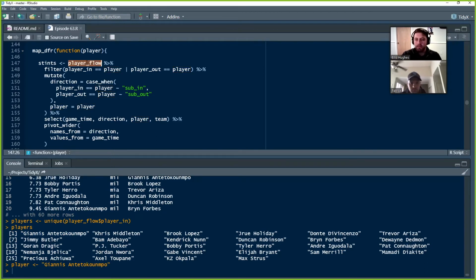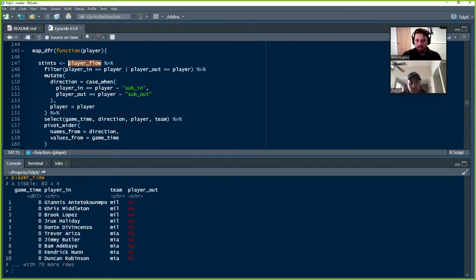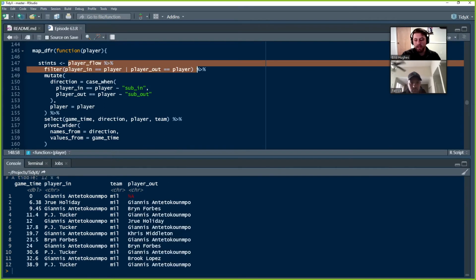All right, so we're going to take player flow, which is our data set that lists player in, player out, team, game time. We're going to filter it to keep only the cases of the player of interest. So in this case, Giannis is listed either as the player in or the player out. So here now we have this data frame where at game time 0, Giannis came in. Then at this game time here, Giannis went out. And then at this game time here, Giannis went back in. And Bryn came back in, or went out.